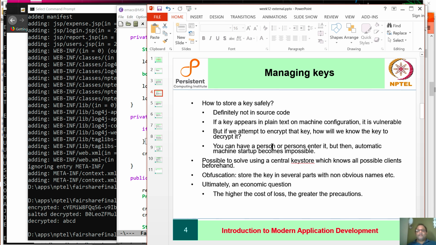As a result, there is a chicken and egg problem here, where some key has to be secret in such a way that it can be used for other things, but then somebody has to know that key. One possible solution is to use a central key store which knows all possible clients beforehand, and sometimes people entering it also can be made tolerable depending on the overall setup of your application. Certainly in the beginning you don't need to worry about such things. You can always store it in plain text, but adjust the Unix user rights and so on, so that it's not easy to get at, right?